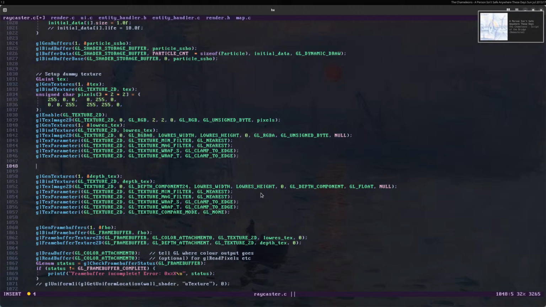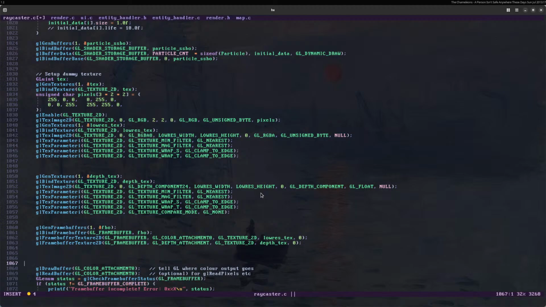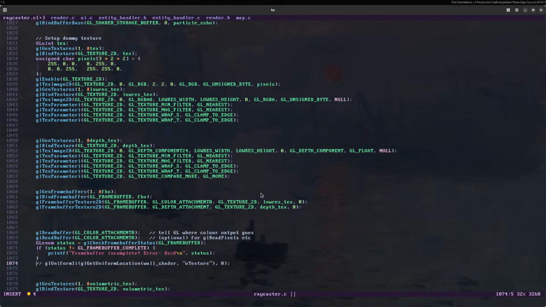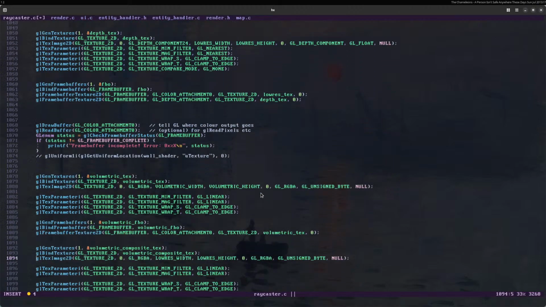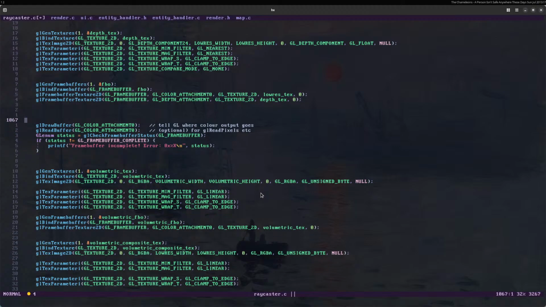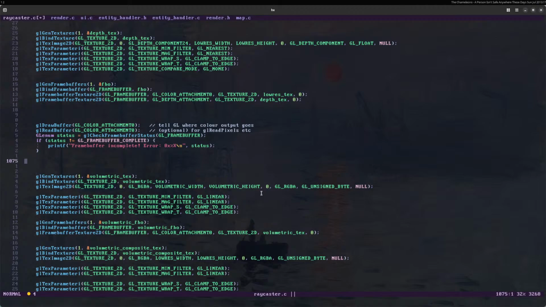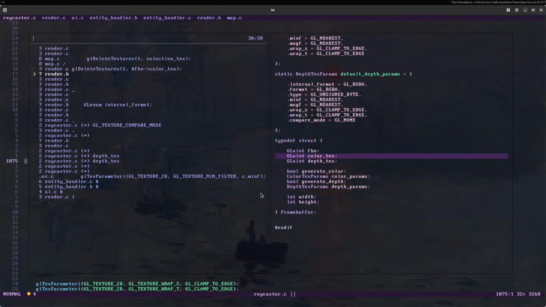So this is the main FBO texture, and the main depth texture and the main FBO. This was the first FBO I ever made, and you can really tell because I was making sure that it got created or whatever, which is pretty funny considering where we are now. Oh yeah, let's put this in the header file.